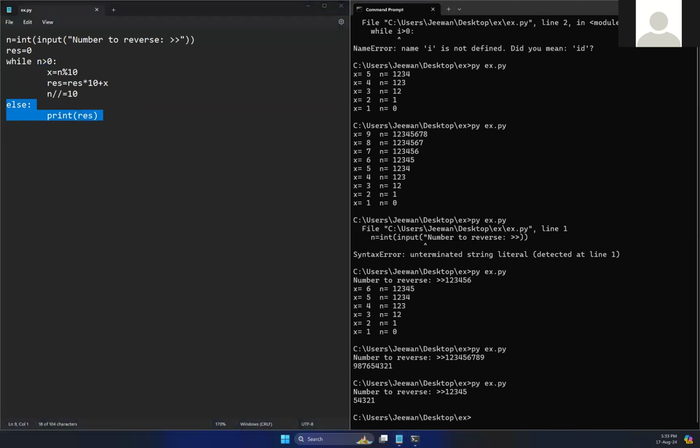Once the while loop condition is false, it will execute the else statement. Right?